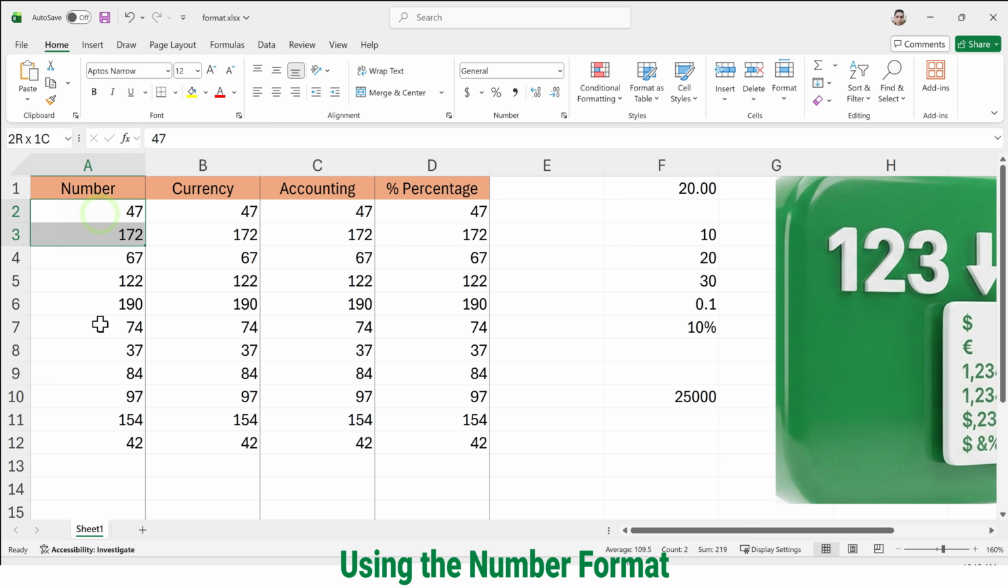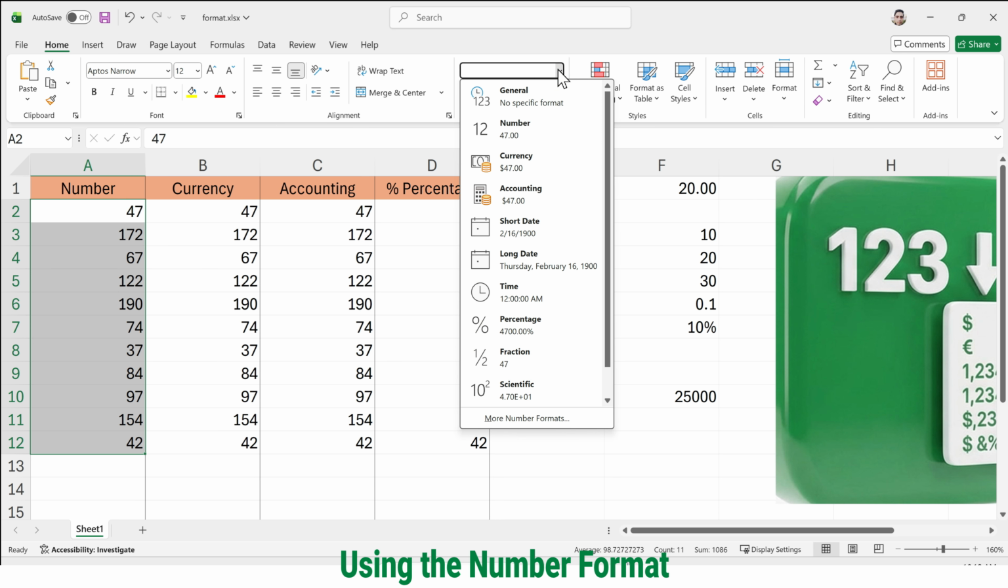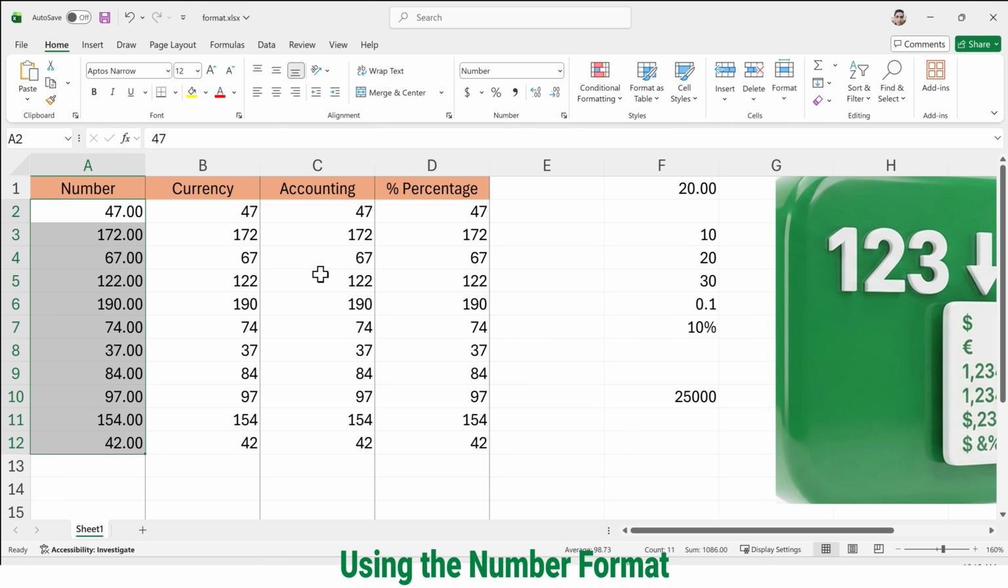I select the numbers in the first column, go to the number group, and open the drop-down. This menu shows all available number formats. At the top is General, which applies no special formatting. Just below it is Number. When I choose Number, Excel adds 2 decimal places. This is useful when you want consistent precision or need to show decimal detail.